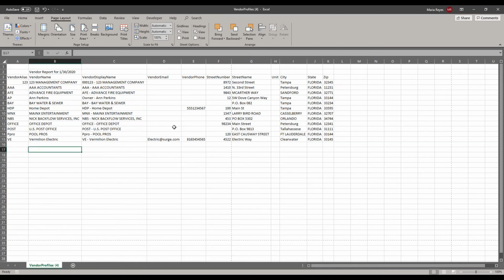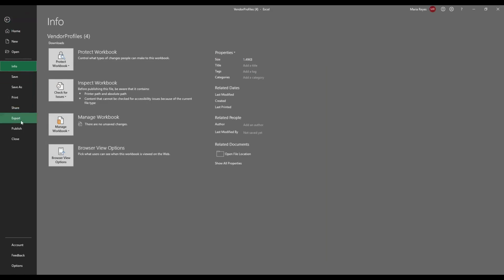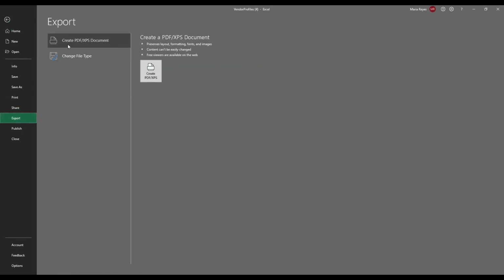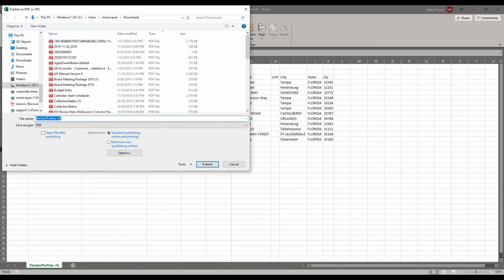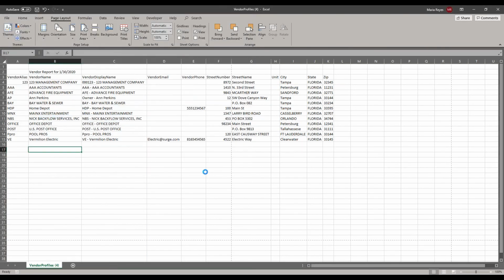So once you have everything looking the way that you want, you click File, Export, and you just click this Create PDF/XPS. And then once you click that, it'll ask you, do you want to change the file name? Where do you want to save the file? And once you have everything good, you just click Publish. And your PDF will now be saved in whatever location you saved your file.